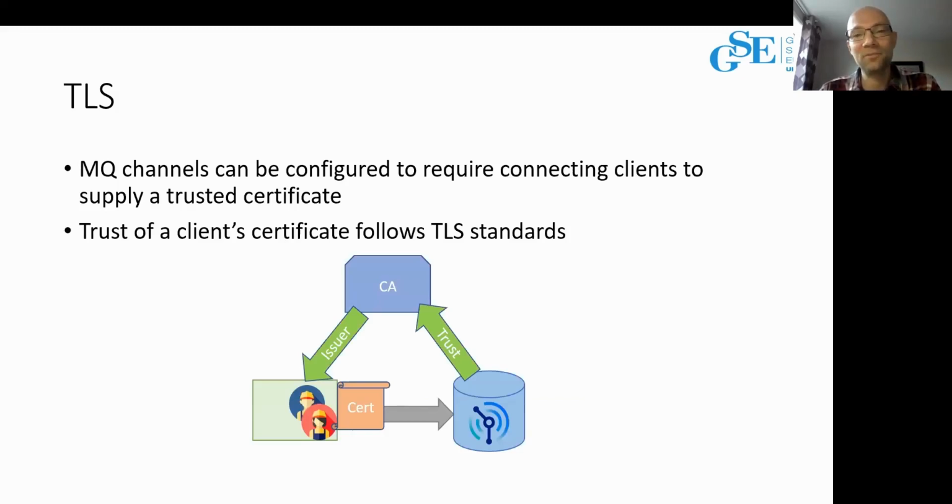Now, you're probably quite familiar with TLS already. TLS is often used to encrypt connections between two endpoints, and it does that very well. But of course, because there are also certificates being exchanged during the TLS handshake, it also gives you a way to authenticate connections. So by default, the server, and in this case, that would be the queue manager that's being connected to, will supply a certificate to the client that is connecting to it. And optionally, the client can also supply a certificate to the queue manager.